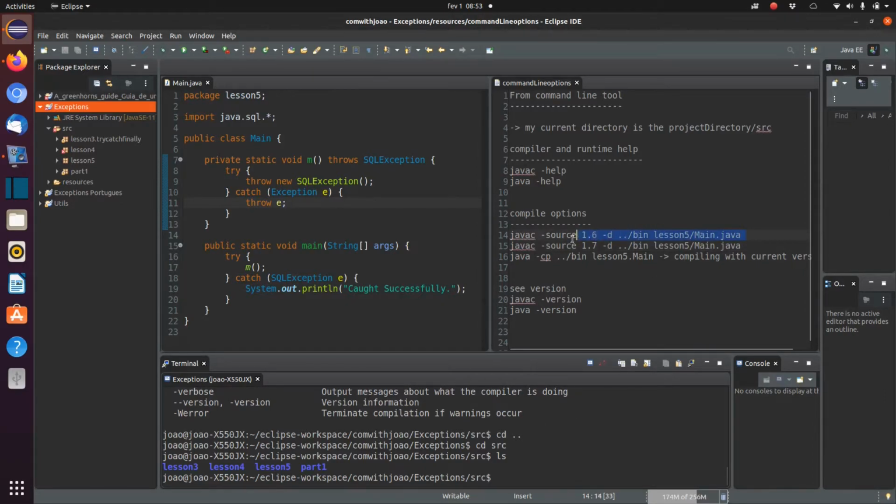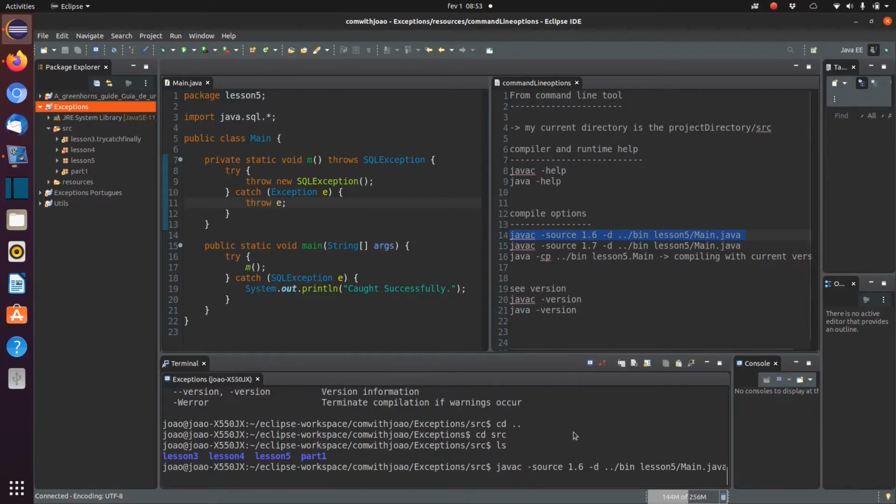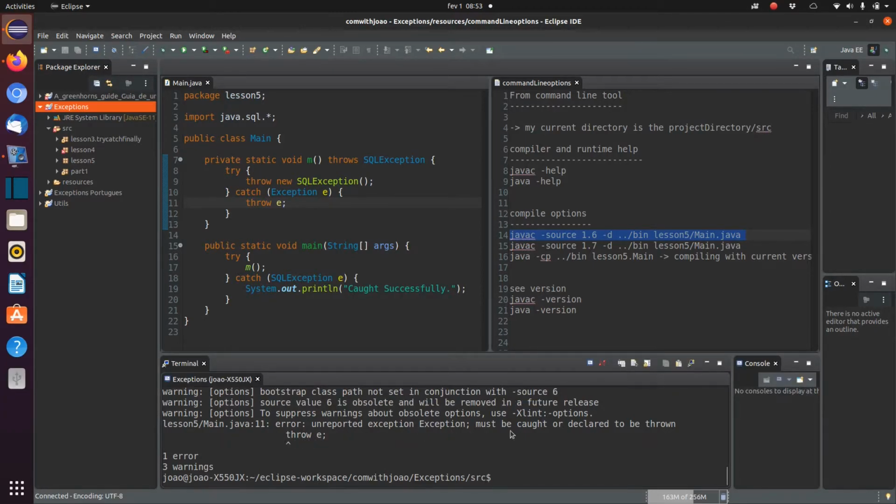So I'm just going to copy this, paste it over here like that, and run it, and you can see it's actually reporting an error. It's telling me must be caught or declared. So with the Java 6 compiler, it doesn't compile. It's giving me a compiler error, because it says here unreported exception, must be caught or declared. So before Java 7 I would have to say Exception here.